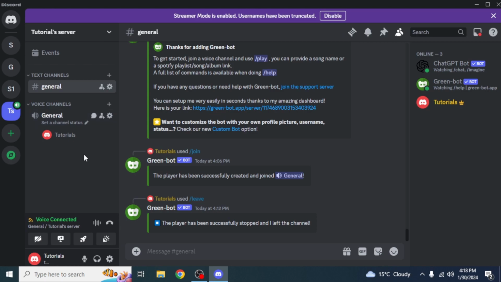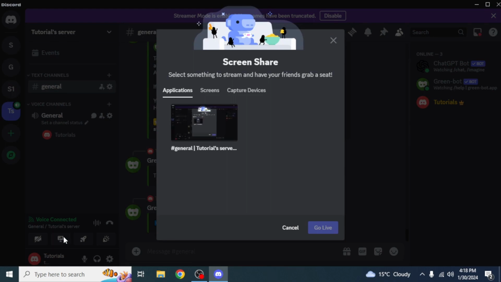Once you have done that, you will be able to see some options located at the lower left side of your screen. And as you can see here, the second option you have is Share Your Screen. This is the option to start streaming. So you're going to click on that and then you're going to select your screen.